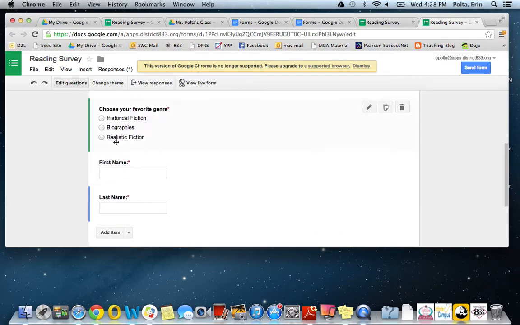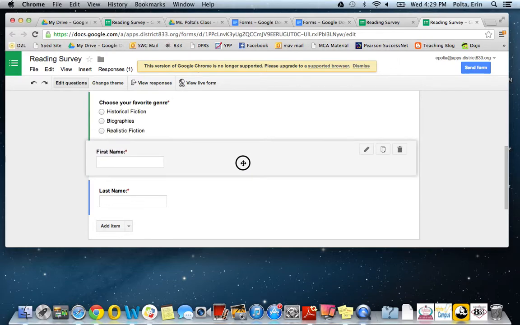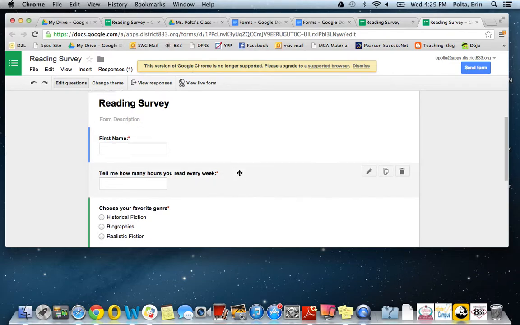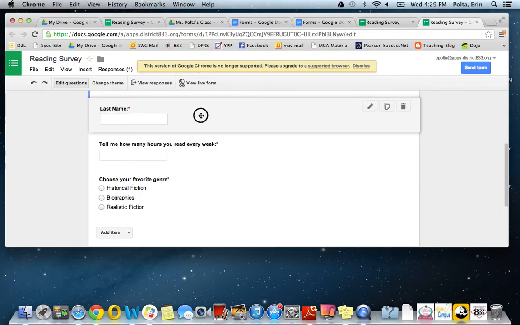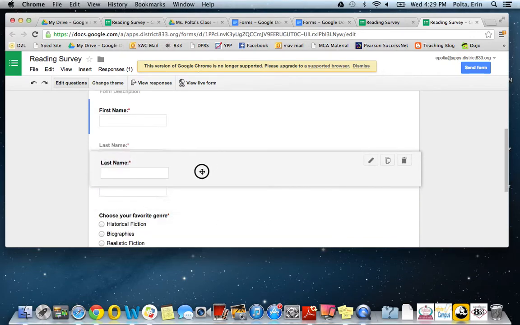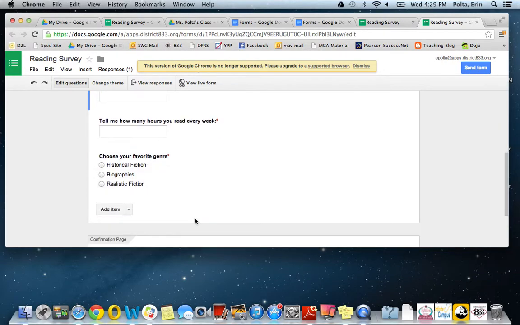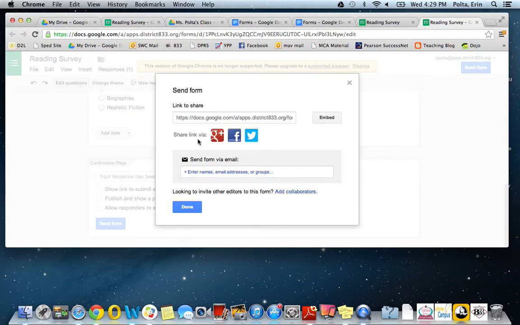So they'll type in their first and last name, and then if I drag these, I can actually change the order. So maybe I want them to do their first name and then their last name. So I'm just clicking and dragging. They move around on the screen there, and I like that order better. So they do their name, hours, favorite genre, and then we will go ahead and hit send form again.